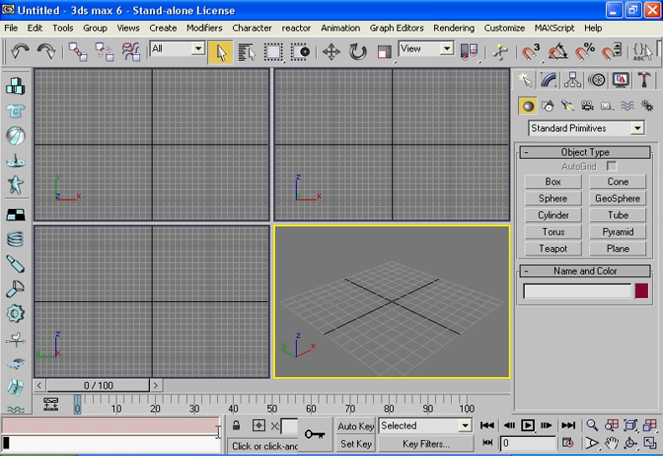Now the first place to find Maxscript, and one of the two places that we're going to be looking at today, is down here in the status bar. You have the command line input and you have the Maxscript listener. The command line input from Maxscript will basically just let you type in a command and hit return or enter, and it will execute that for you.